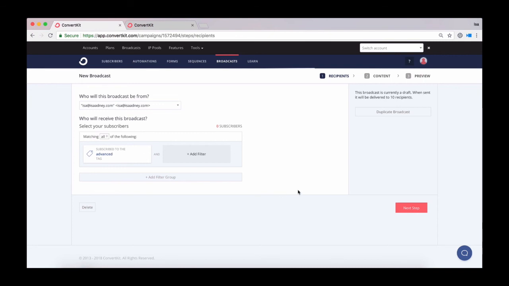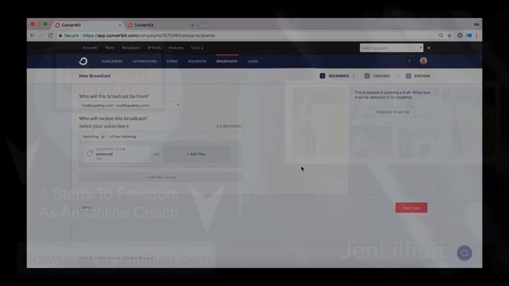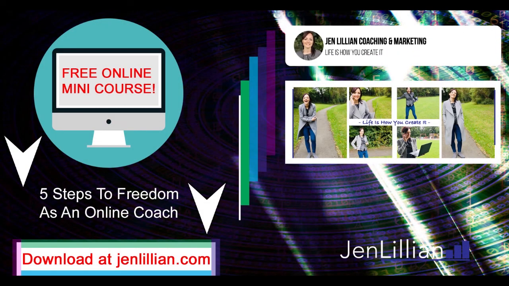And that is going to give you a much higher open rate, but also an even better relationship with your audience, because they're going to love when they see your name in their inbox, because they know it's going to be something completely tailored and relevant to them.